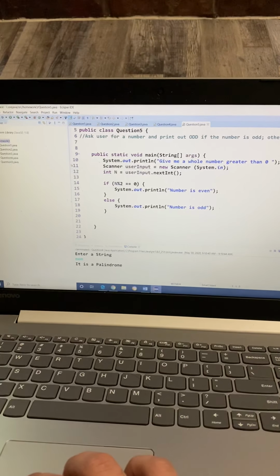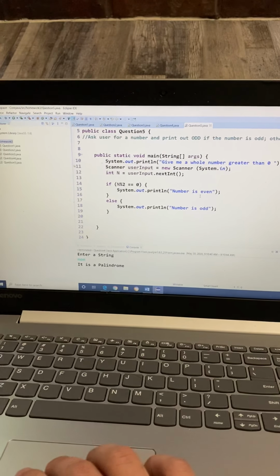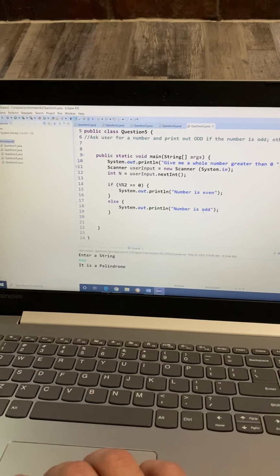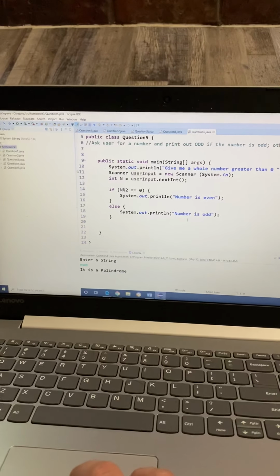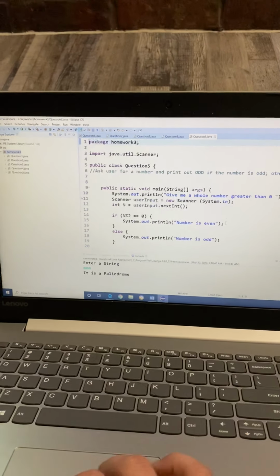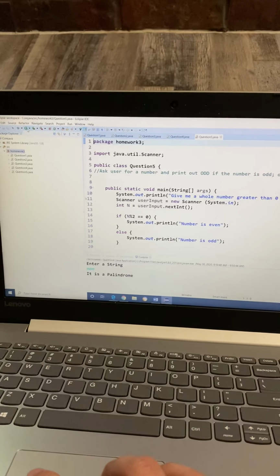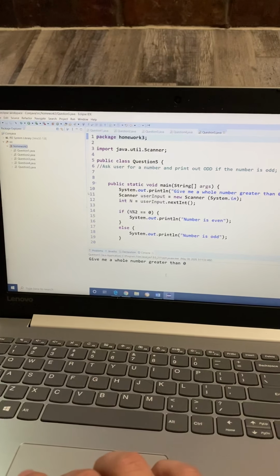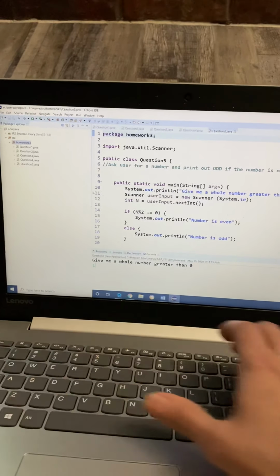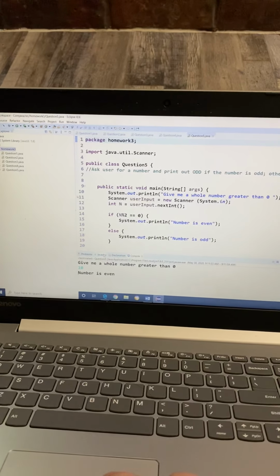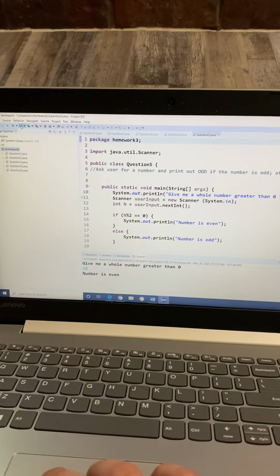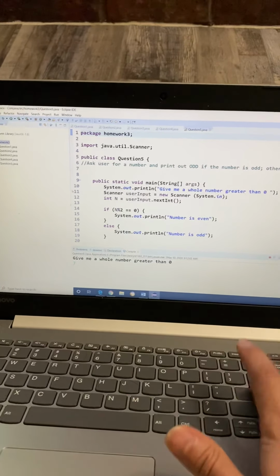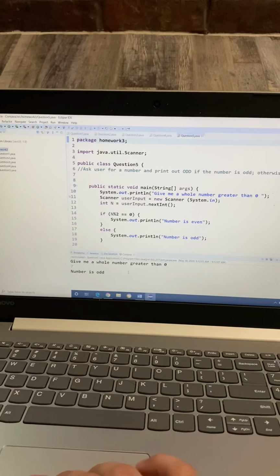So if the remainder is 0, the number is going to be even. If the remainder is not 0, the number is going to be odd. So let's go and run this code. Let's say 10, the number is even. Let's try another number, say 7, the number is odd. See that down here?